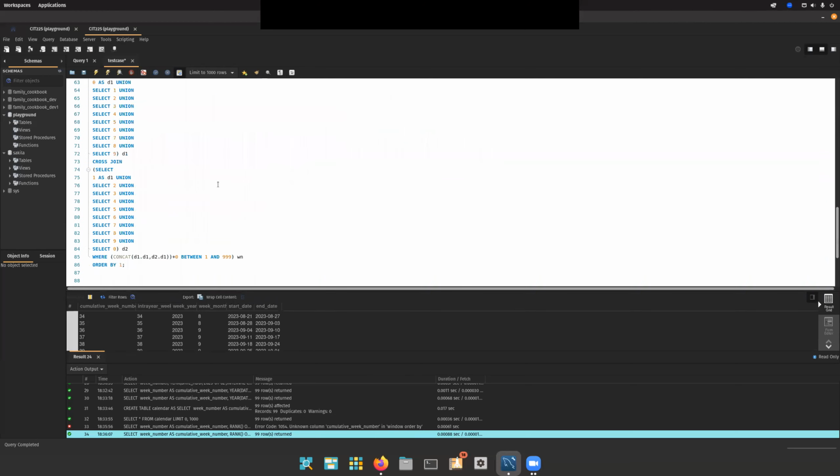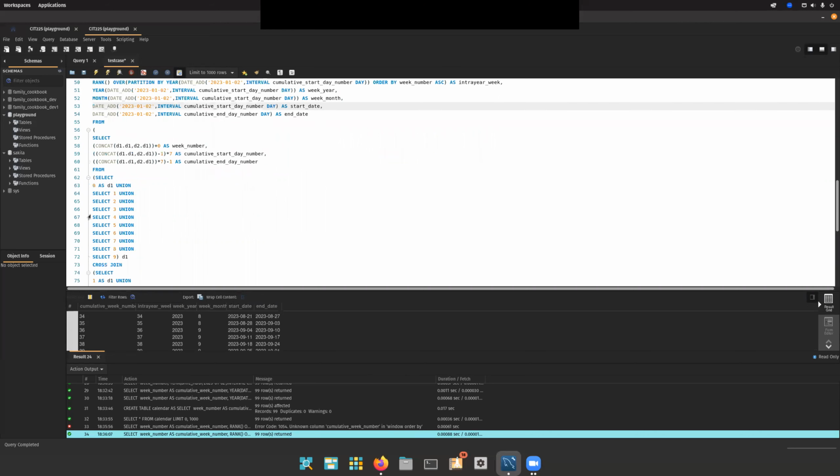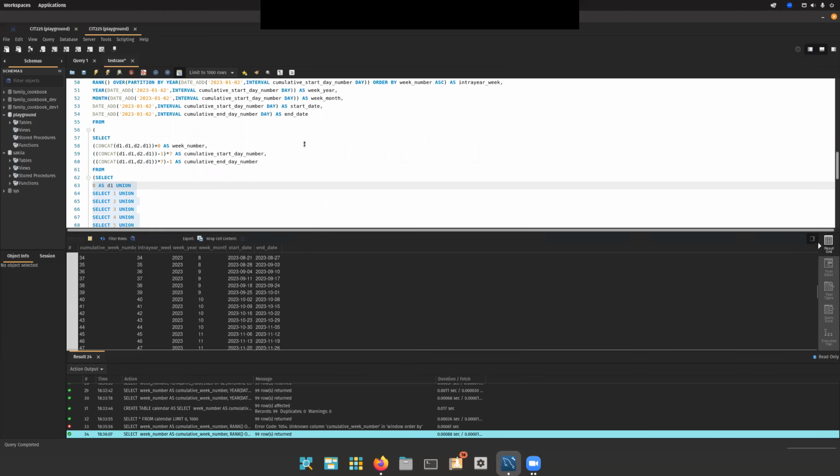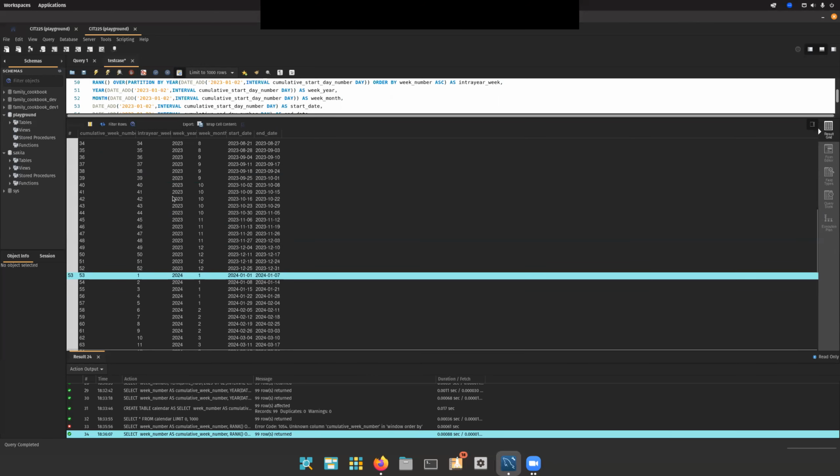Lots you can do. What I love about SQL is especially this data fabrication. It's fun because just by generating 1 through 99, we were able to basically generate a whole calendar essentially, which is pretty cool.